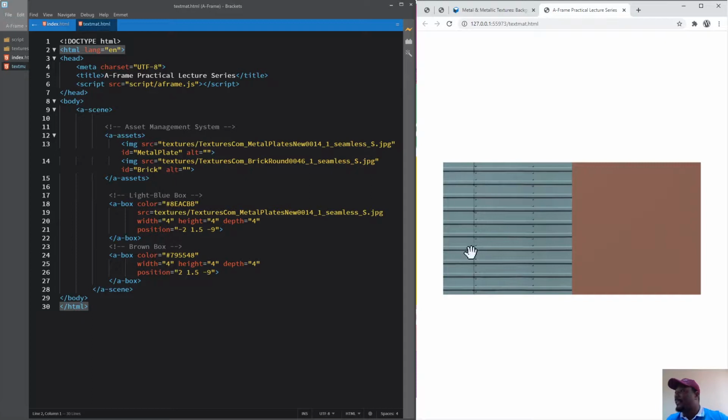Then that is the metal that we have added. So now let's try and also add the brick to it. So that is one way of doing this. The other way would have been also to call out the object itself, the ID of the object itself. So the ID of the object was metal plates.